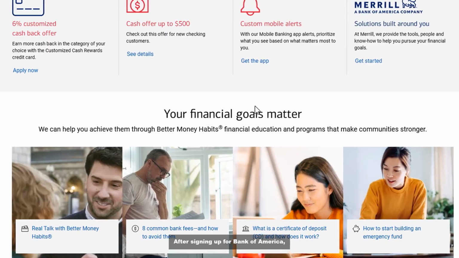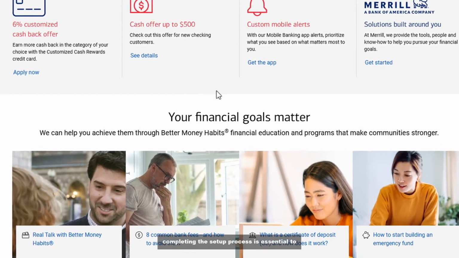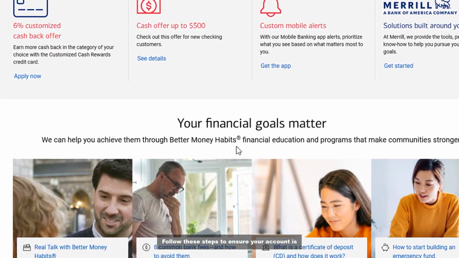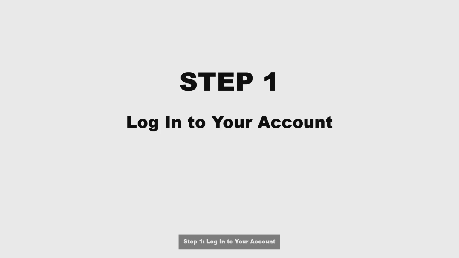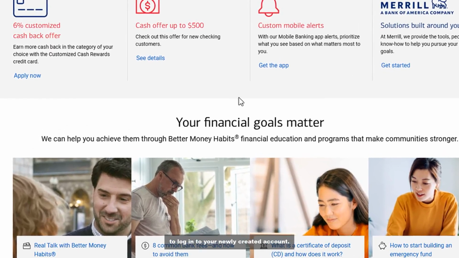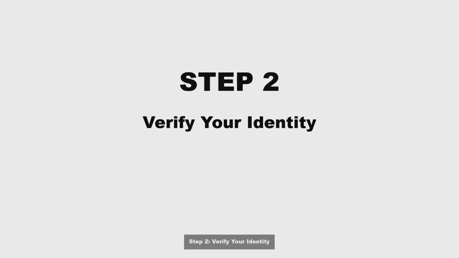After signing up for Bank of America, completing the setup process is essential to access your account and utilize its features. Follow these steps to ensure your account is fully set up. Step 1. Log into your account. Visit the Bank of America website or open the mobile app. Enter your username and password to log into your newly created account. Step 2. Verify your identity.